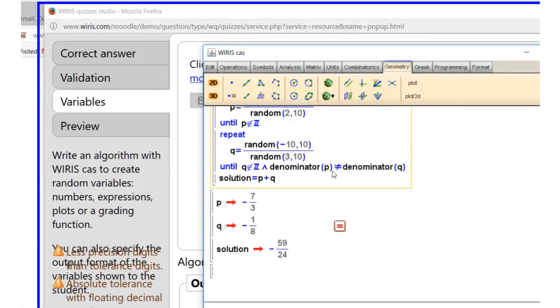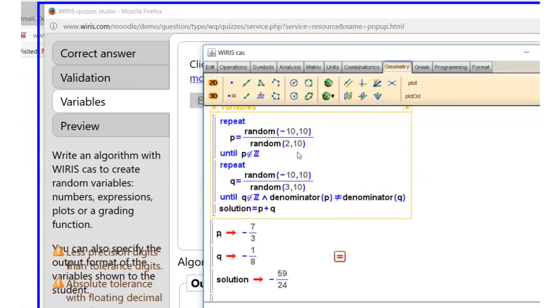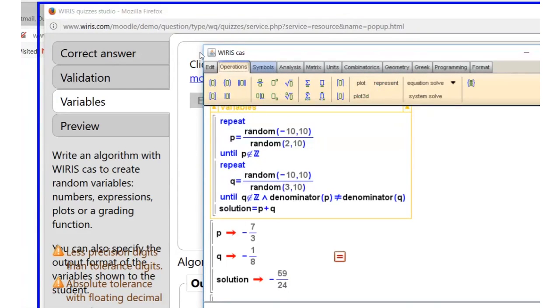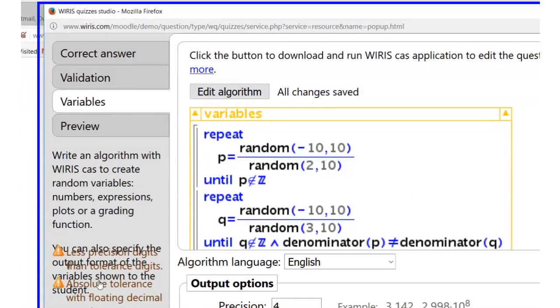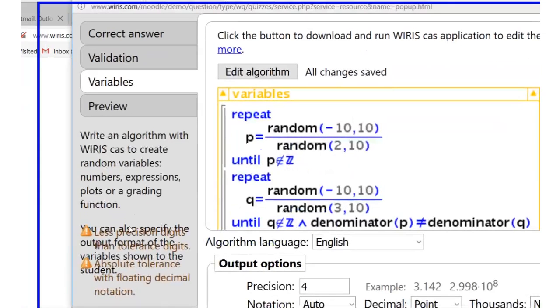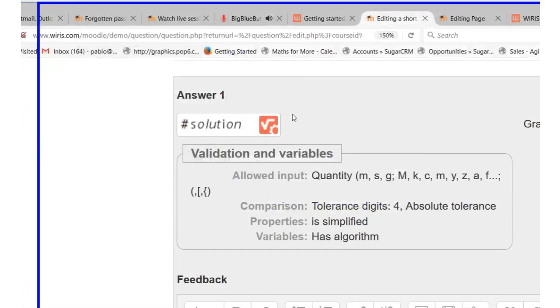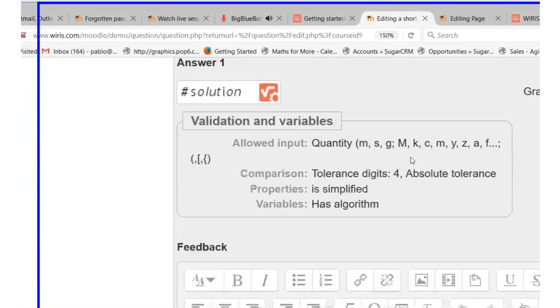This is a very powerful tool, but for purposes of explanation, I take the easiest algorithm, that is, I think, the sum of fractions. So okay, this is the algorithm. If I click here, I see that all changes are saved. So I click the X, and I go out. I click OK, and the algorithm is done. I have my variable solution, which is the right answer.